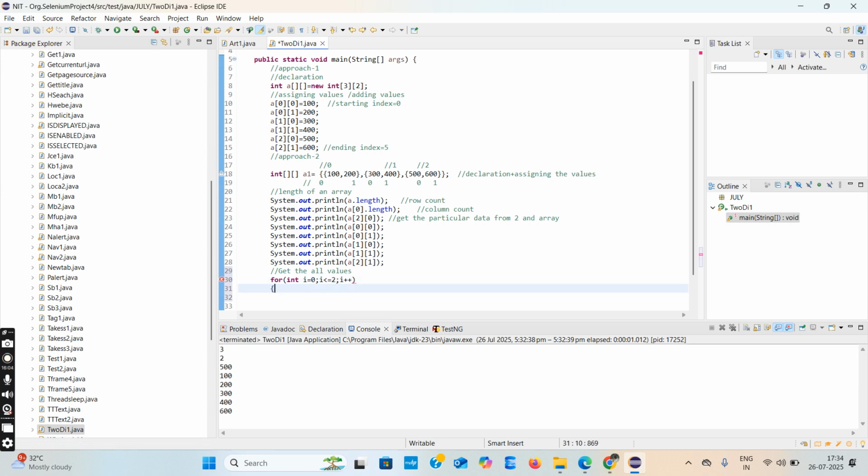In that, we can write for only the row. So now we can write for the column also. That's why I give for j equal to 0, j less than or equal to 1. Why? Because there are only two columns. 0 is one column, 1 is another column. That's why I write like this. Next, j plus plus.